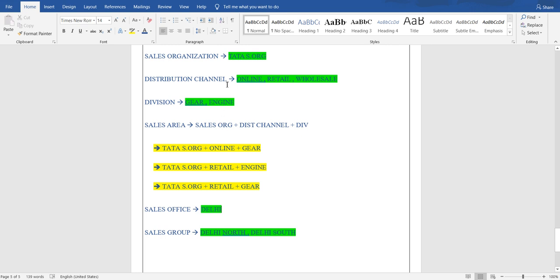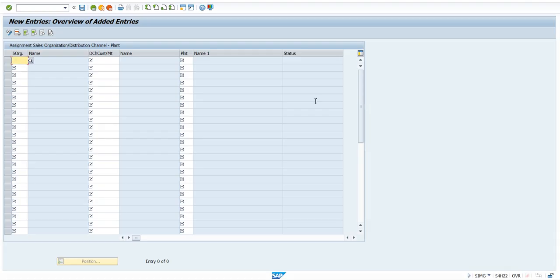So how many distribution channels do we have? We have three distribution channels, and all three we can maintain here. Okay, so let's go for the data again. I will repeat the data three times, and for the distribution channel I'll put X1, X2, and X3.